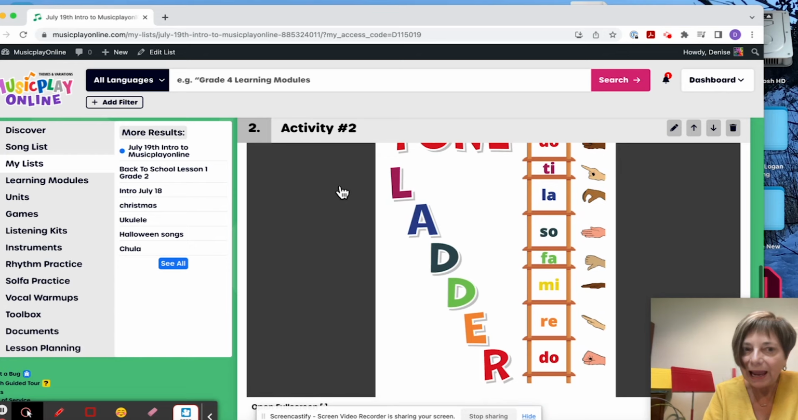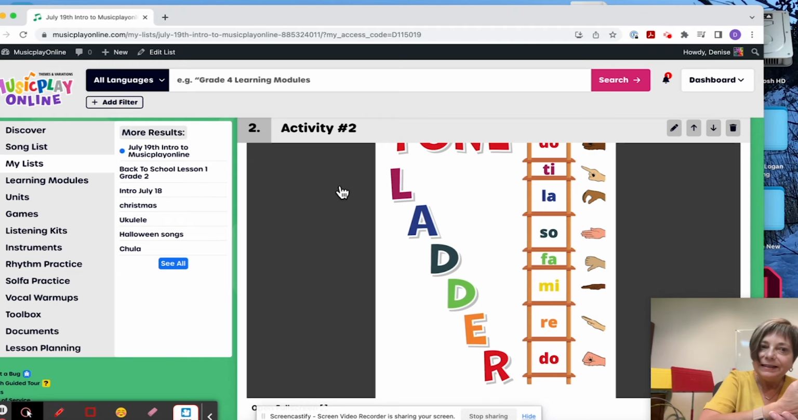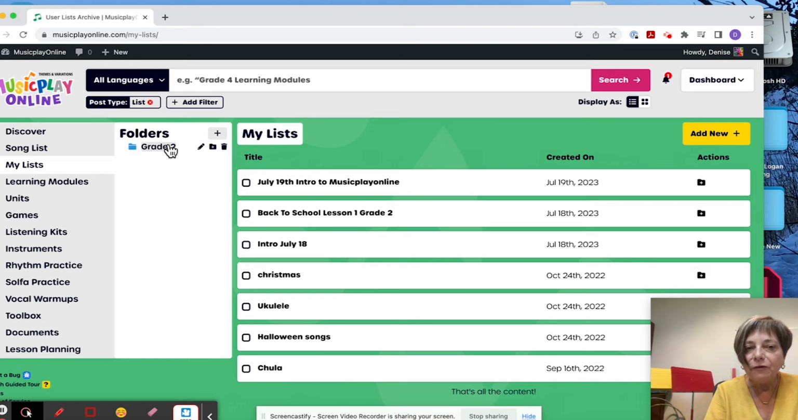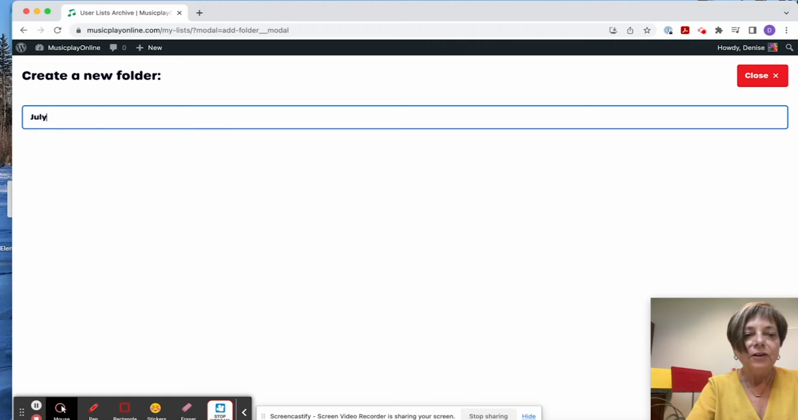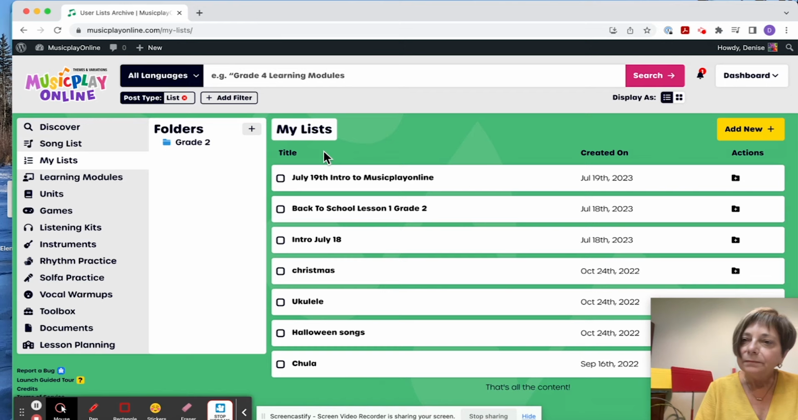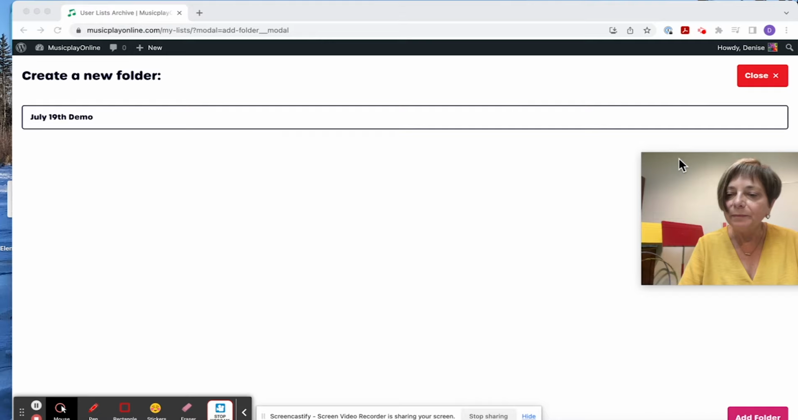So wherever I am on the website, I can add to this list. Now, in My Lists, you can also create folders. I have a folder here for grade 2. Let's make another folder, and we're going to call it July 19th Demo. Okay, that didn't come up. Why not? Oh, I have to click Add It, and the pictures are covering it.